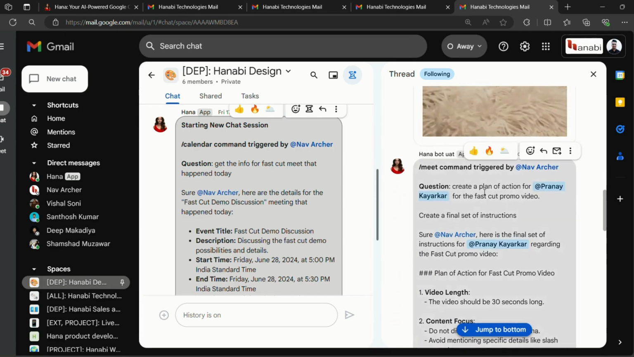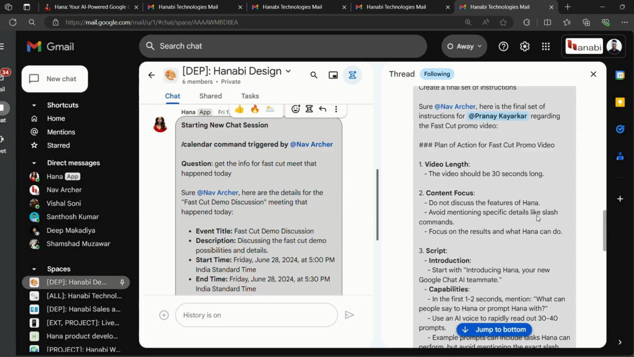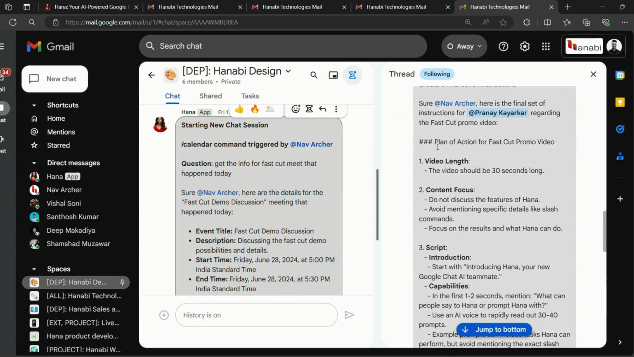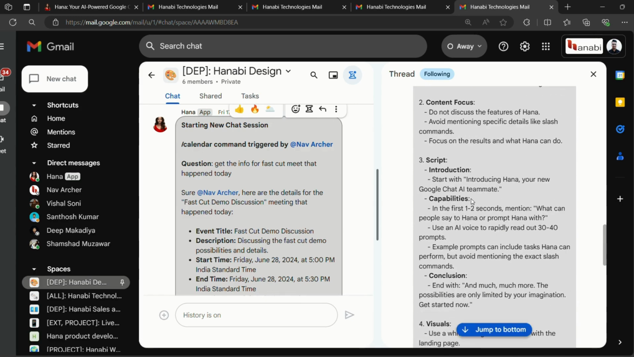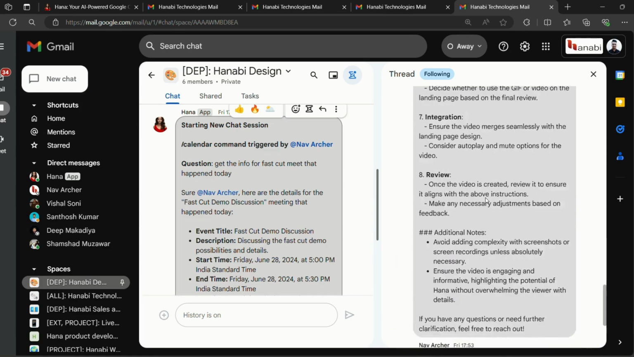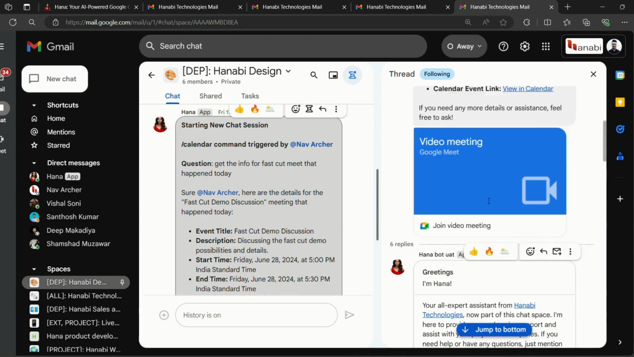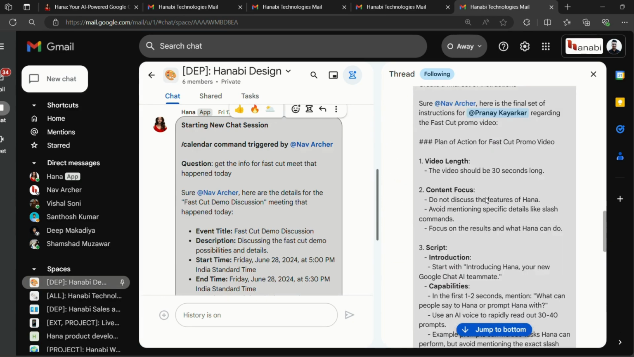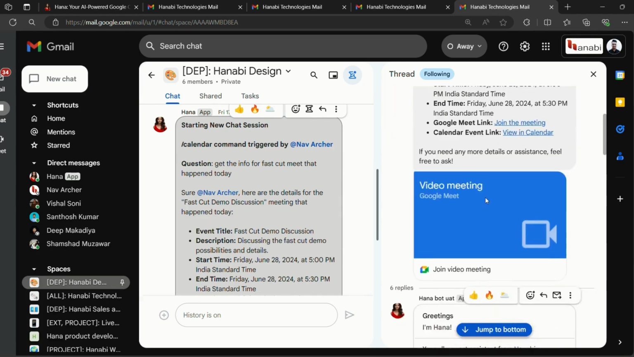And then Archer further asked Hannah, by triggering a /meet command, to create a plan of action for Pranik Ayerkar for the Fast Cut promo video that was discussed in the meet. So within seconds she created a very good plan of action for the promo video, like what should be the video length, content focus, script, introduction, visuals, audio, format, integration, reviews. All this information she got from what was discussed in the meeting, and she very well gave all the plan of action to Pranik Ayerkar so that he could execute the task very well.